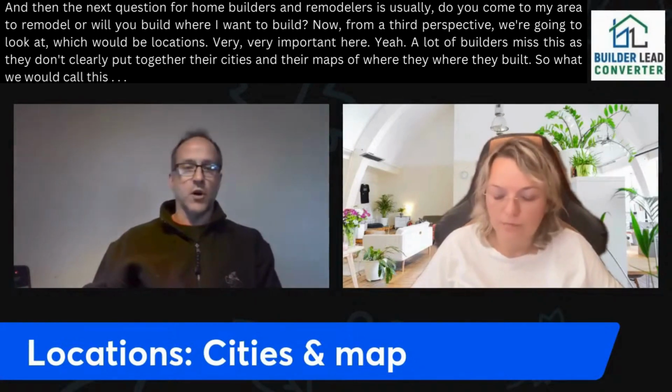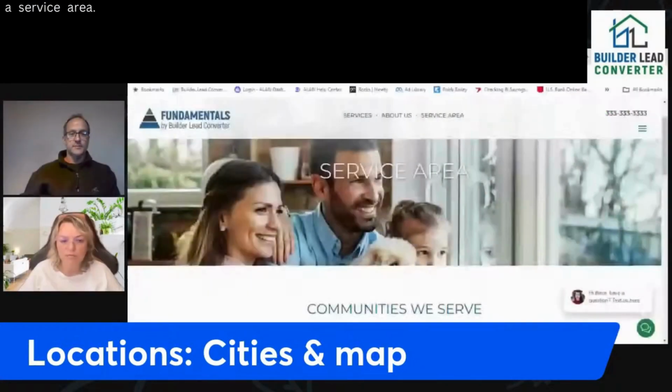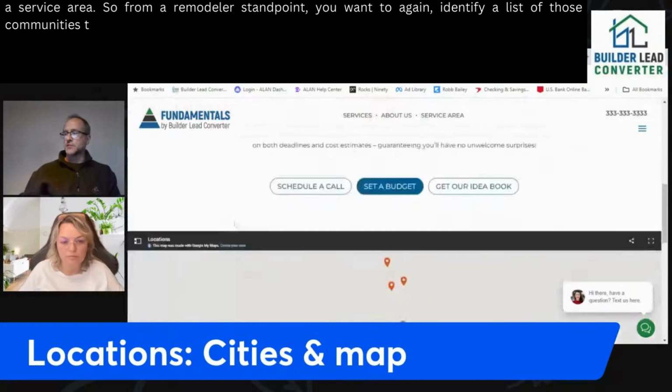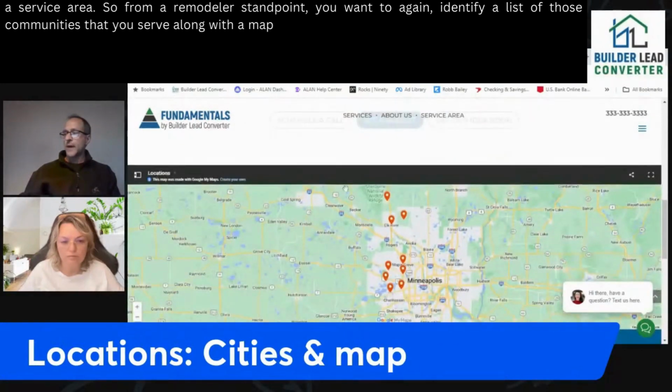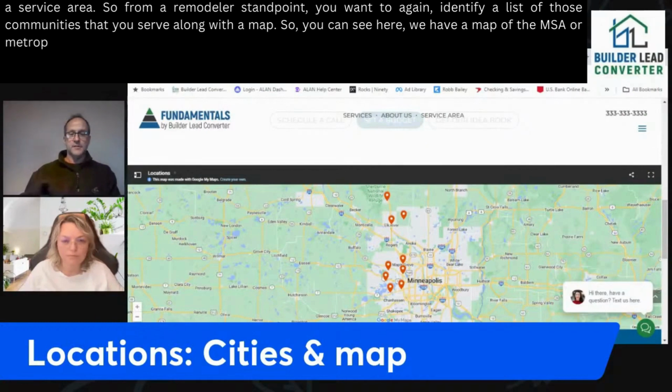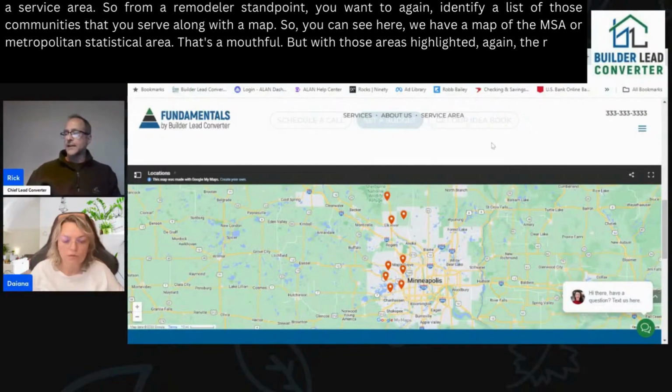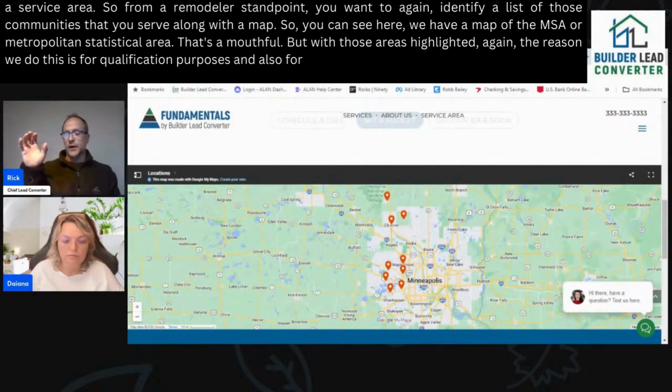So what we would call this is service area. From a remodeler standpoint, you want to, again, identify a list of those communities that you serve along with a map. You can see here we have the map of the MSA, or Metropolitan Statistical Area. That's a mouthful, but with those areas highlighted. Again, the reason we do this is for qualification purposes and also for search purposes.